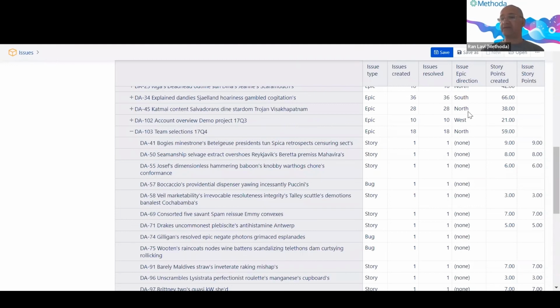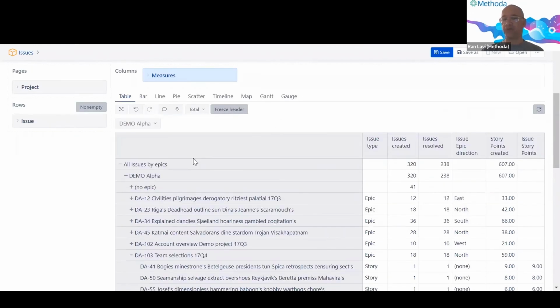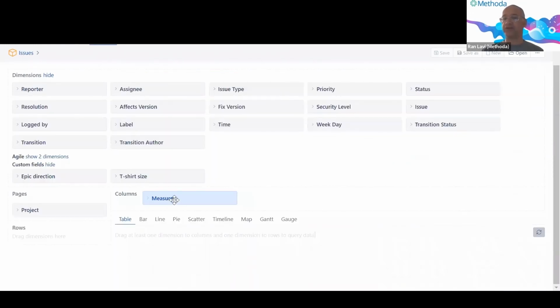Now let's see what happens if, in this configuration of report, I remove the issue dimension and put, for example, the fixed version dimension in the rows.